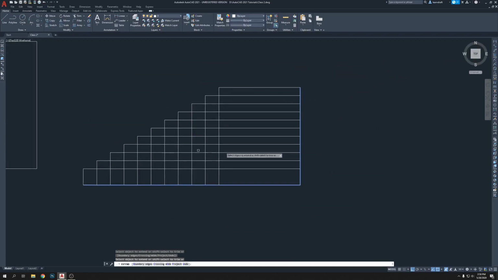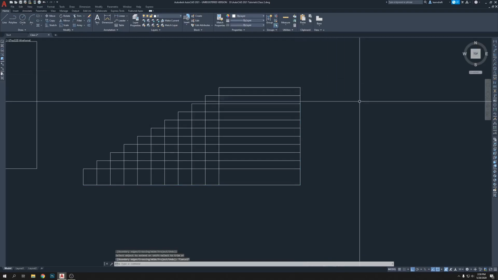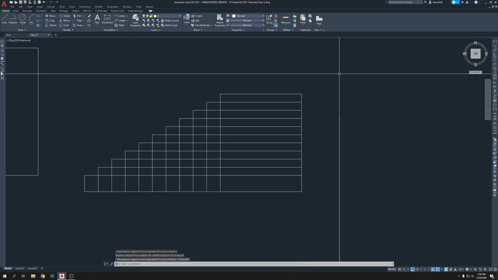So this one was extend. Now we are still in the command, that's why the point picker is still showing. So I'm going to press escape on the keyboard and we come out with our regular cursor. So this is how extend works.